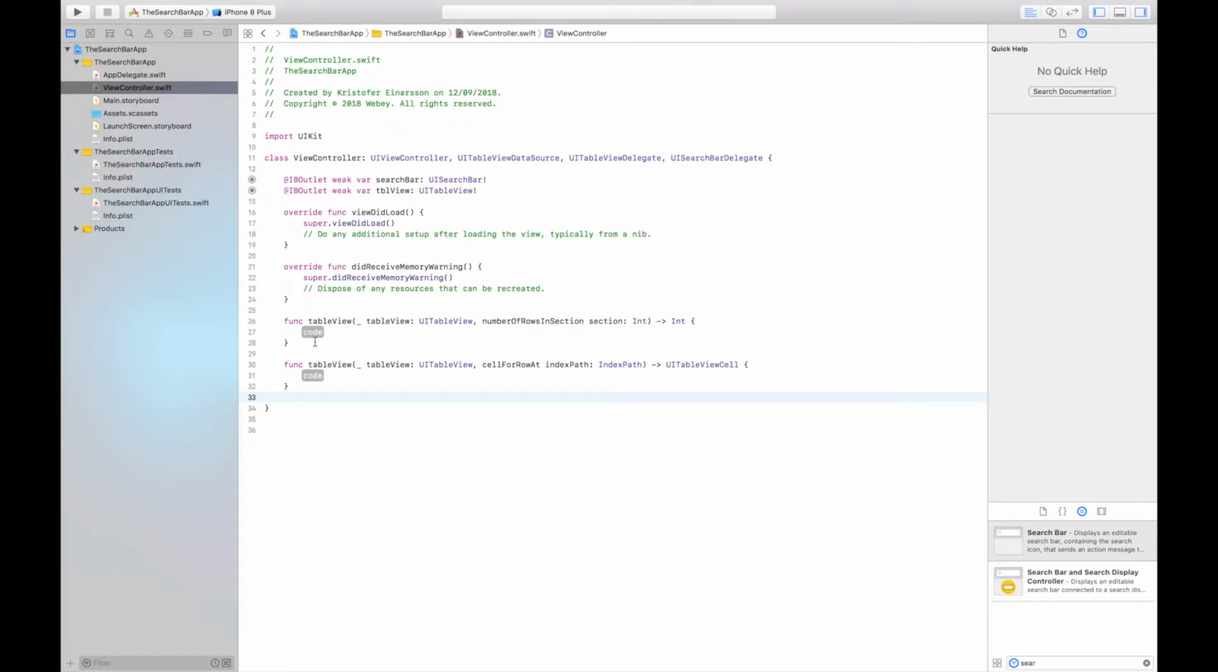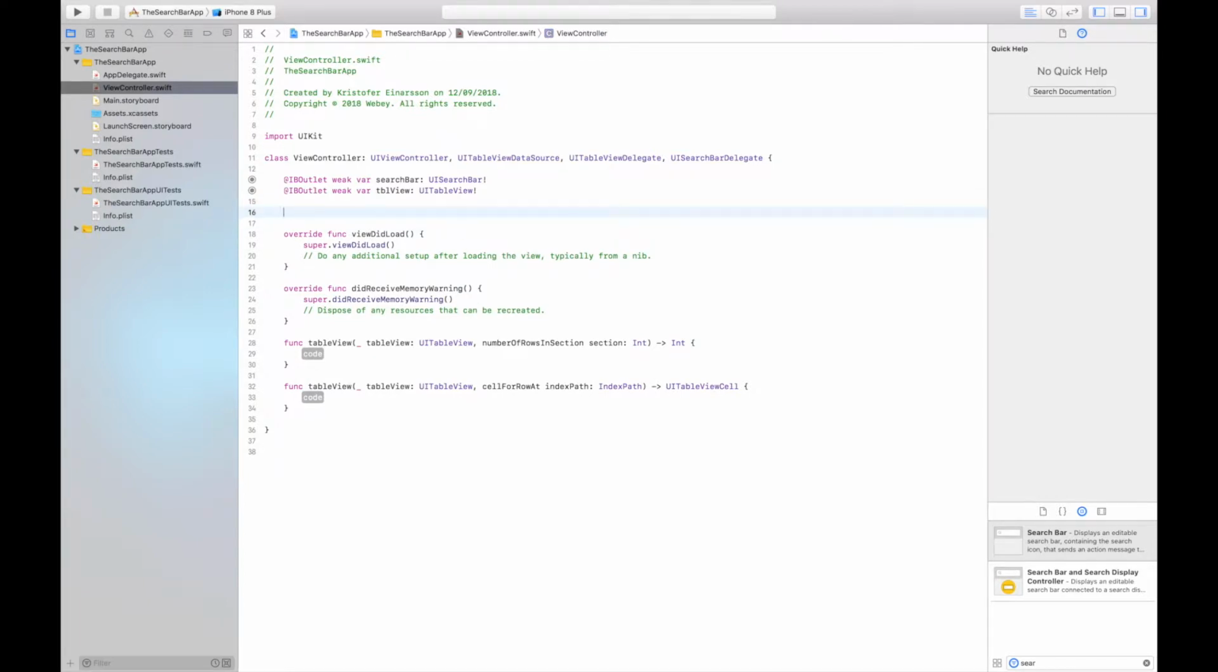The first one is numberOfRowsInSection. And in here, we want to have something in our table views, of course. What I will do is create an array called nameArray, and I will fill this array with some names. I'll say Bob, Anton, Stephanie, and I don't know, Aaron, and Steve. I know these names are really weird, but it's okay.